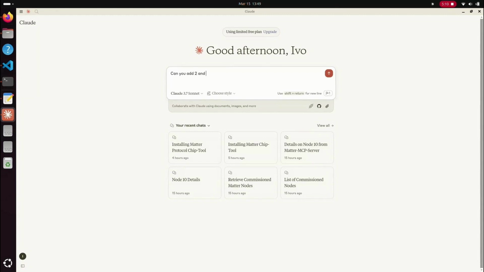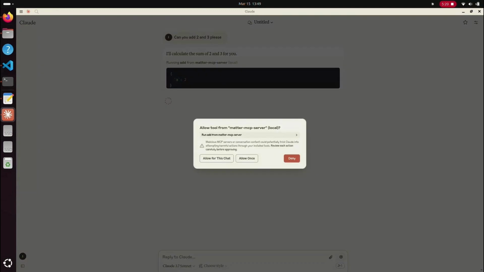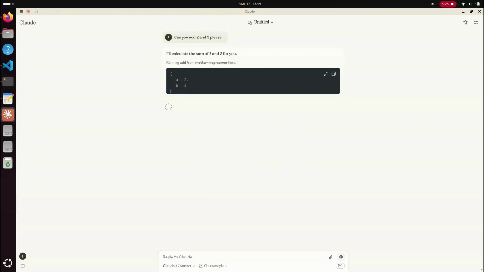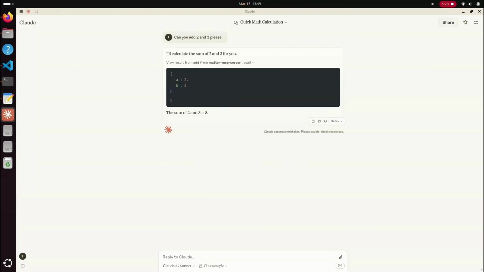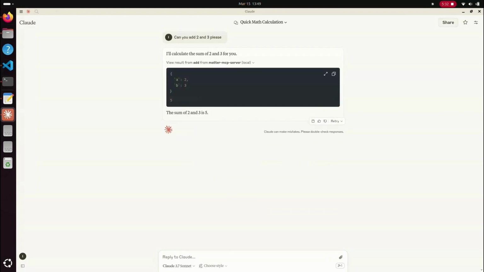So let's just check if this works. So just going to say, can you add two numbers. So can we add 2 and 3, please? And as a security precaution, it's going to ask for confirmation that the Claude Desktop can run the MCP tool. So we're just going to allow for this chat here. Just select allow for the chat, and we're seeing here the parameters that it's passing in, and then the result has come out that the sum is 5. So now we know that that's all working.